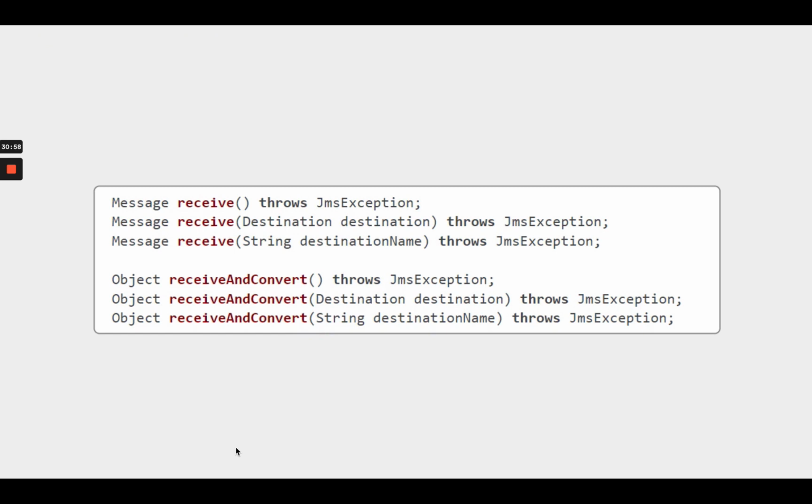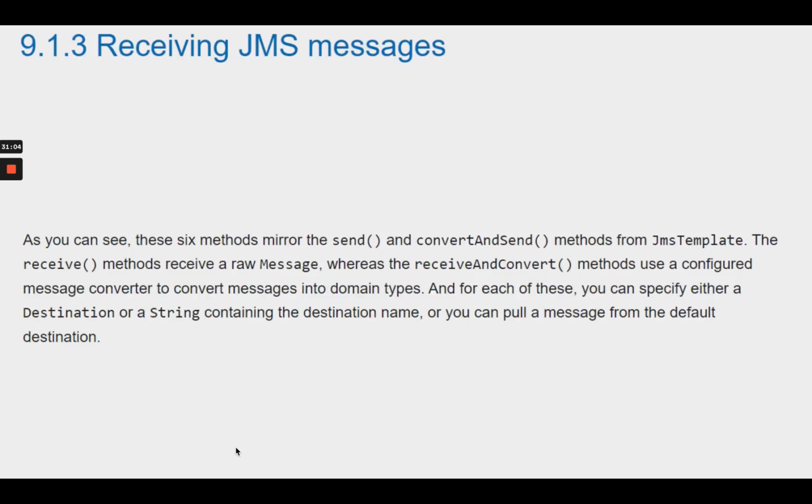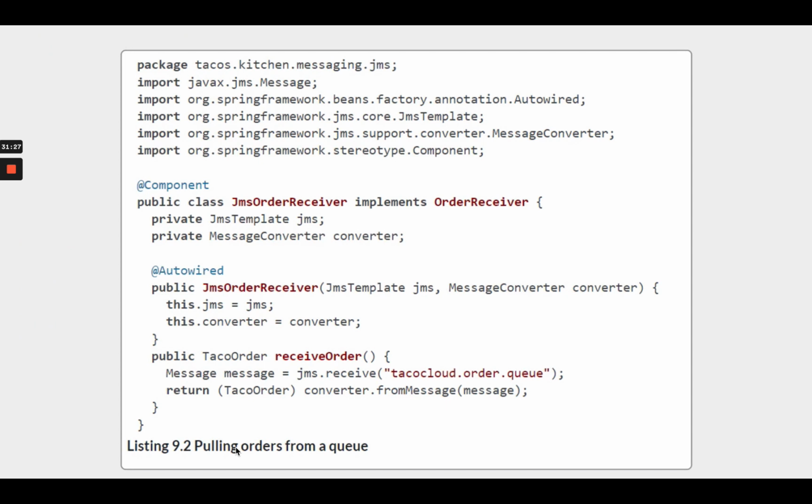JmsTemplate offers several methods for pulling messages from the broker, including the following. As you can see, these six methods mirror the send and convertAndSend methods from JmsTemplate. The receive methods receive a raw message, whereas receiveAndConvert methods use a configured message converter to convert messages into domain types. And for each of these, you can specify either a destination or a string containing the destination name, or you can pull a message from the default destination.